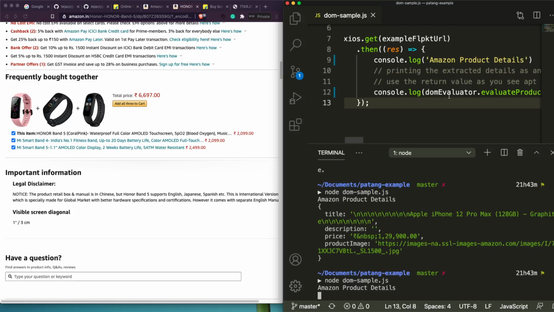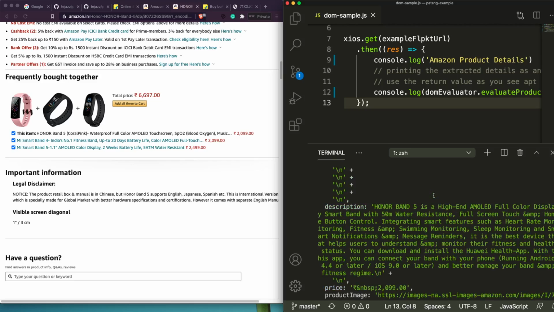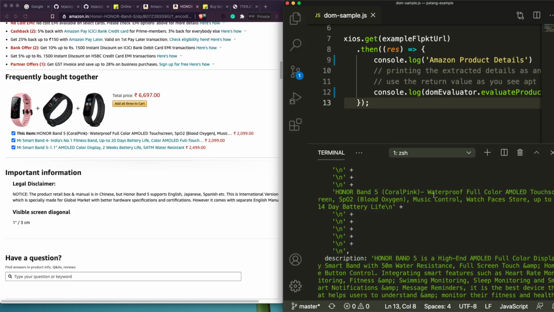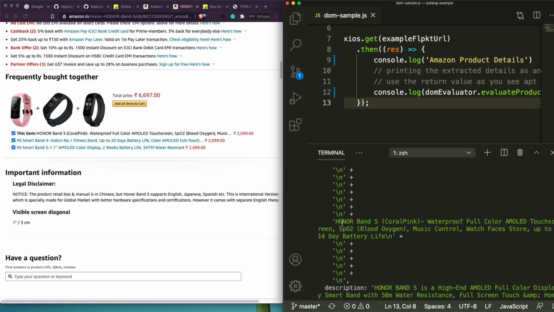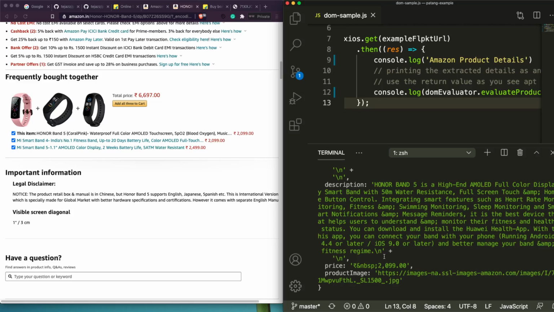I have a hunch that this might not probably run. Maybe I don't know whether it is possible for Amazon to think, oh, my hunch is wrong. That's a good thing. My hunch is wrong. So it has successfully managed to extract the title, the description, and the price and the product image. So we have successfully managed to run this example that has given us all this information.